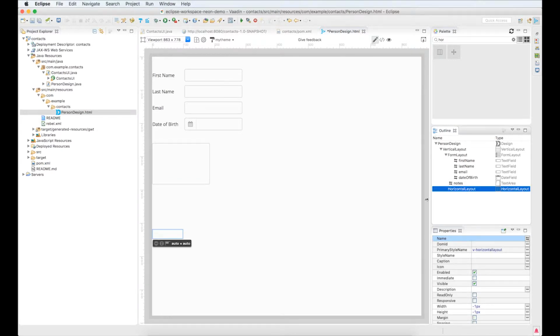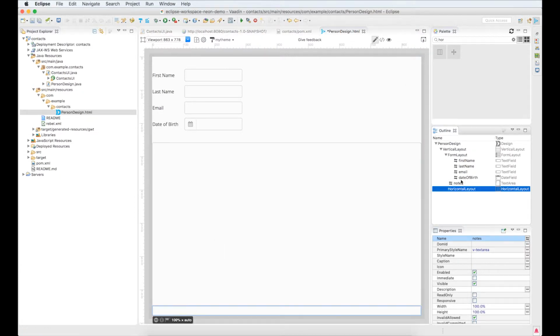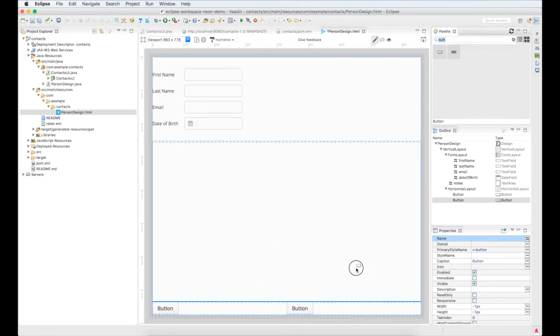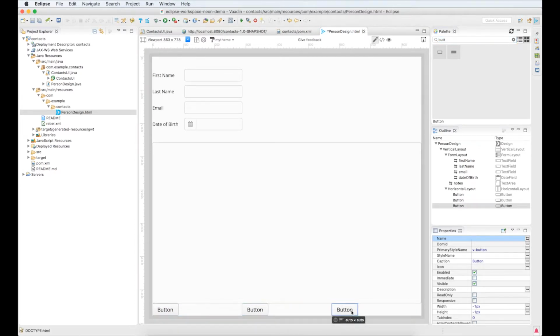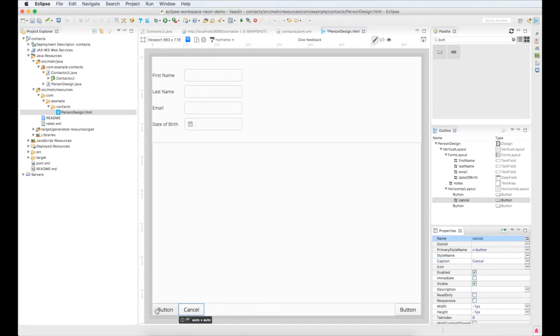And for the horizontal layout, I can change the dimension using this shortcut tool, as well as the dimensions here. And then I can start adding buttons for the control area. Buttons are distributed equally horizontally. That's by default for horizontal layout. We can change that with expand ratio and then start to give captions for those buttons, as well as variable names to be able to reference to them from my Java code.